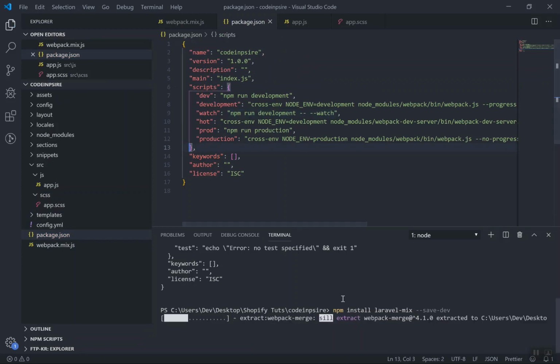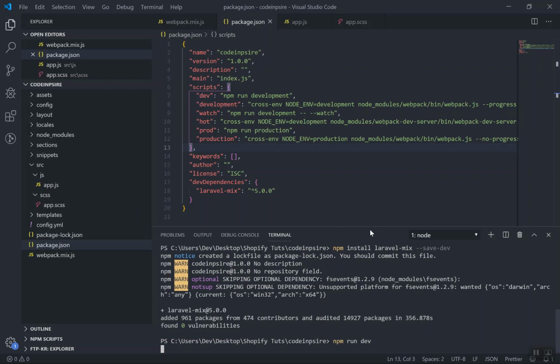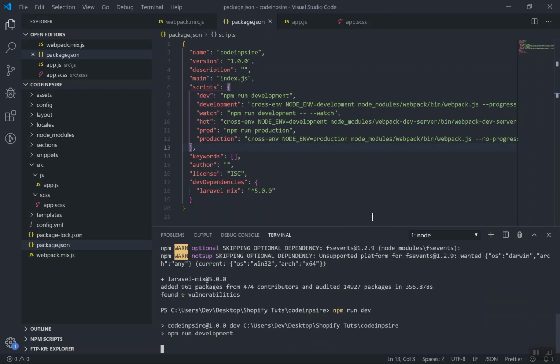If I save it for now, all I have to do is just wait for the Laravel Mix to install, and I'm ready to go. So Laravel Mix is installed now, and I also put the script here. Let's try one of the scripts. If I come here and say npm run dev, which is referring to the dev command here, let's run it, and you might get an error. So let's expect any error if we have.